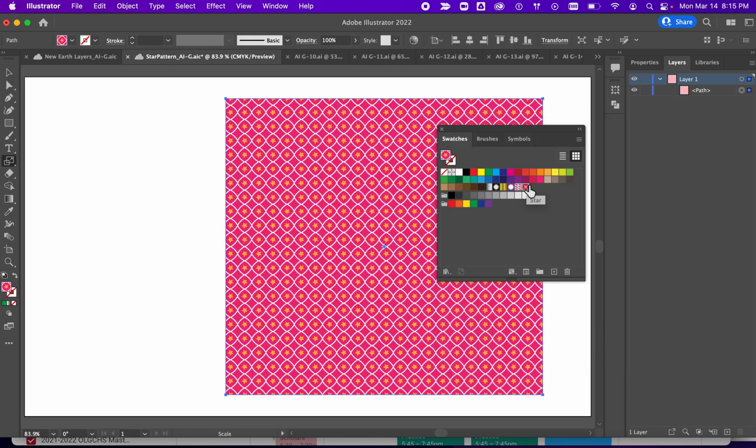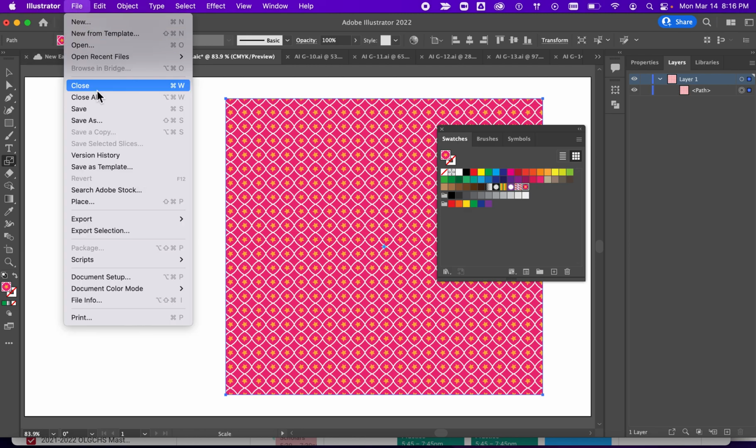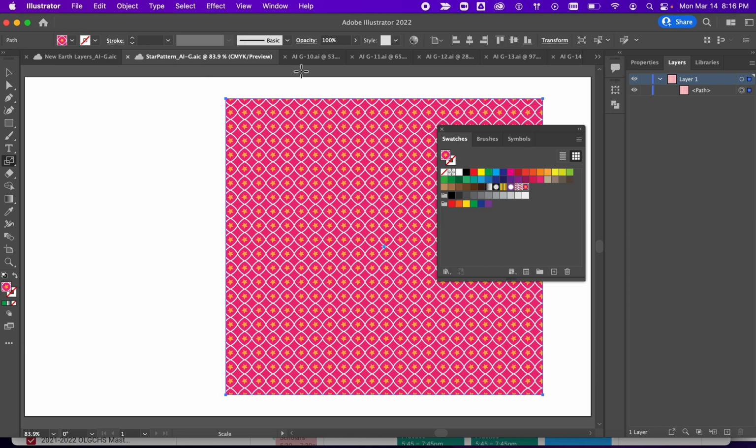Easy enough. You can take any kind of object, make it a pattern by dragging it onto the swatches panel, and then you can apply it to any of your objects. Okay, so let's save that. All right, moving on. Now we're going to use the shear tool.